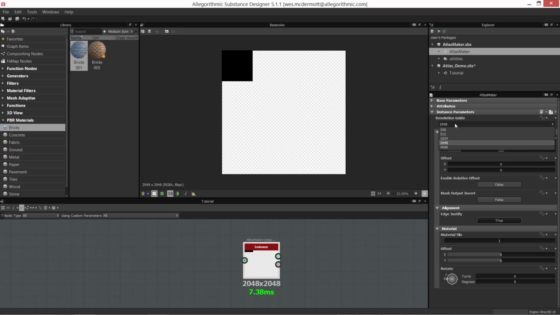When we hit this drop down, you can see that we've got several resolutions that we can work with. And this resolution guide isn't how we resize the actual atlas itself. The atlas gets resized just as any other node does inside of Substance Designer. And so we can work with dynamic resolution. And it's very cool how the atlas will retain all of the alignment as the document is resized.